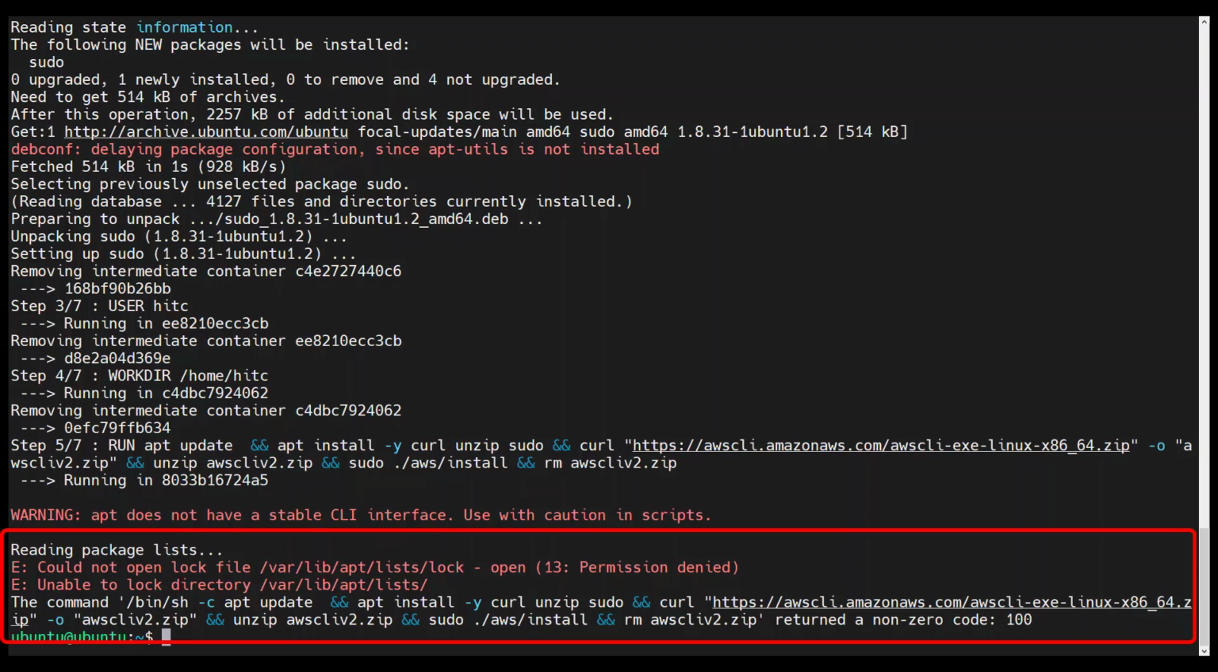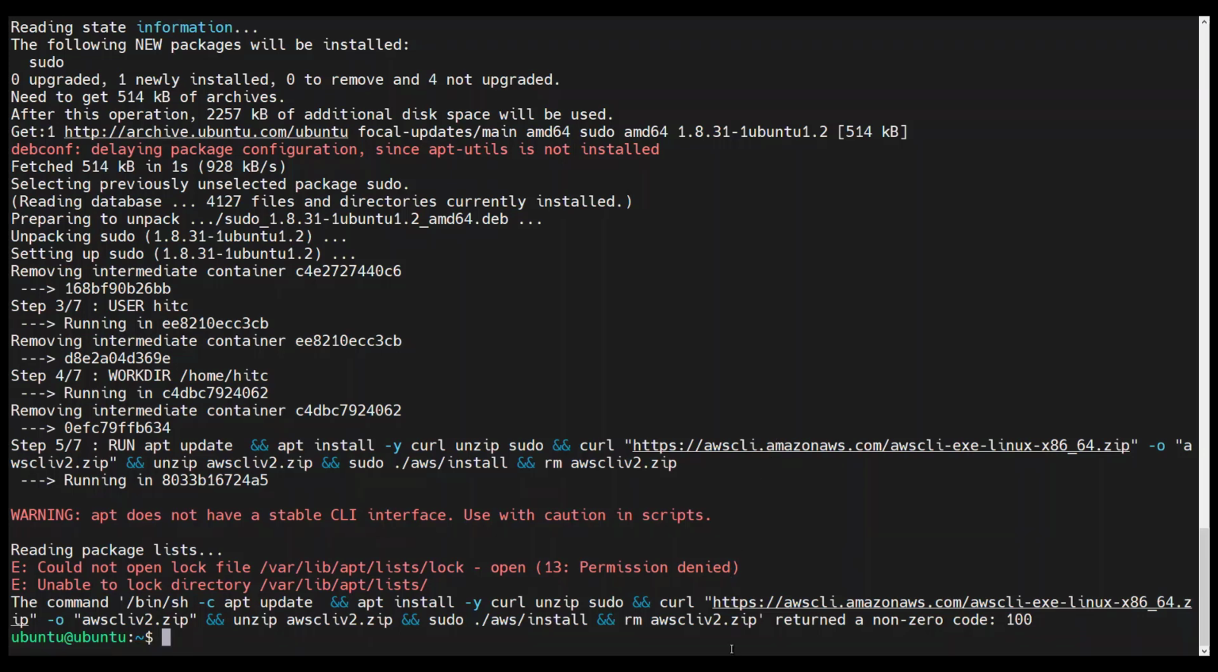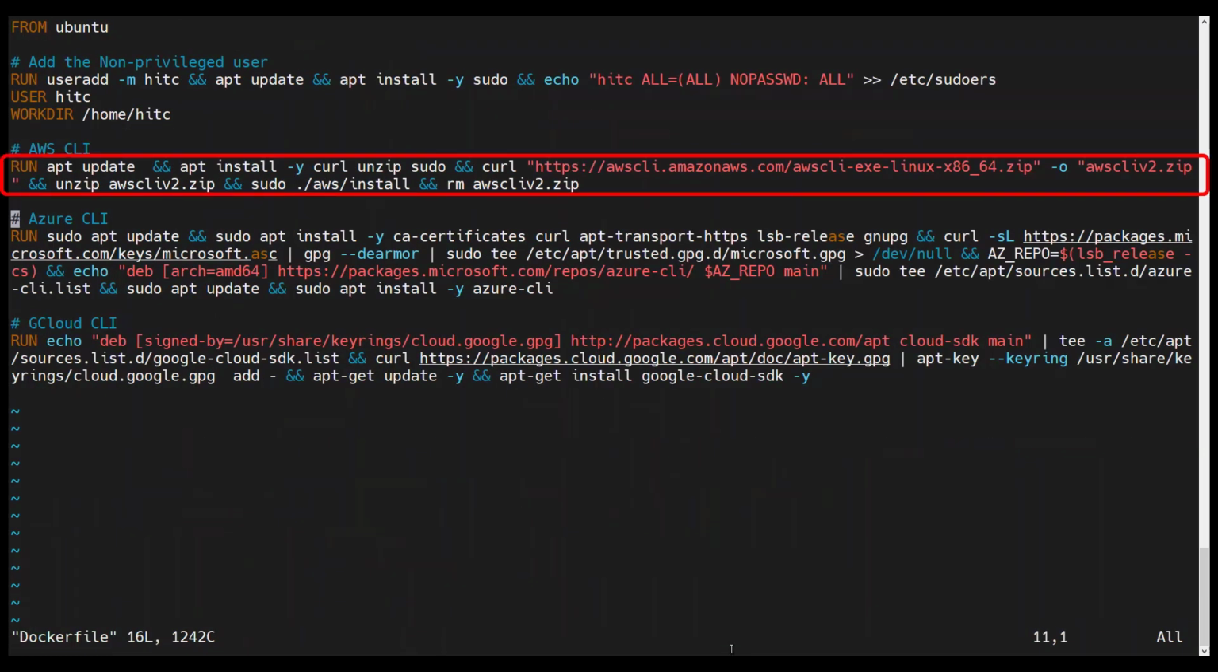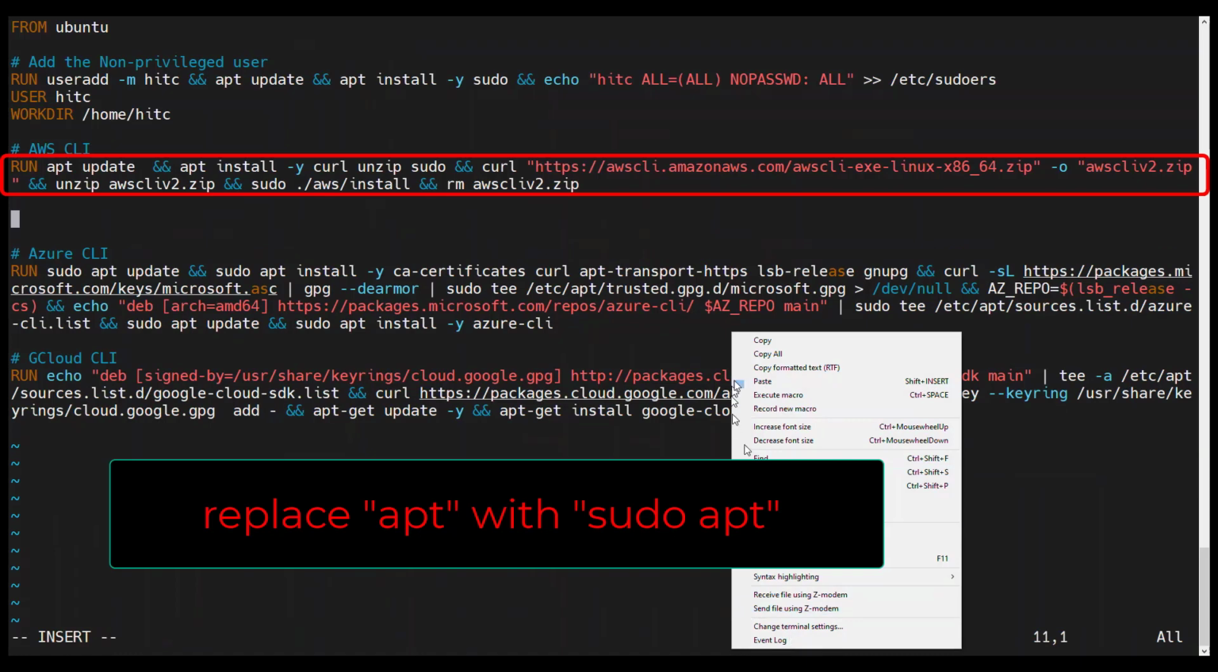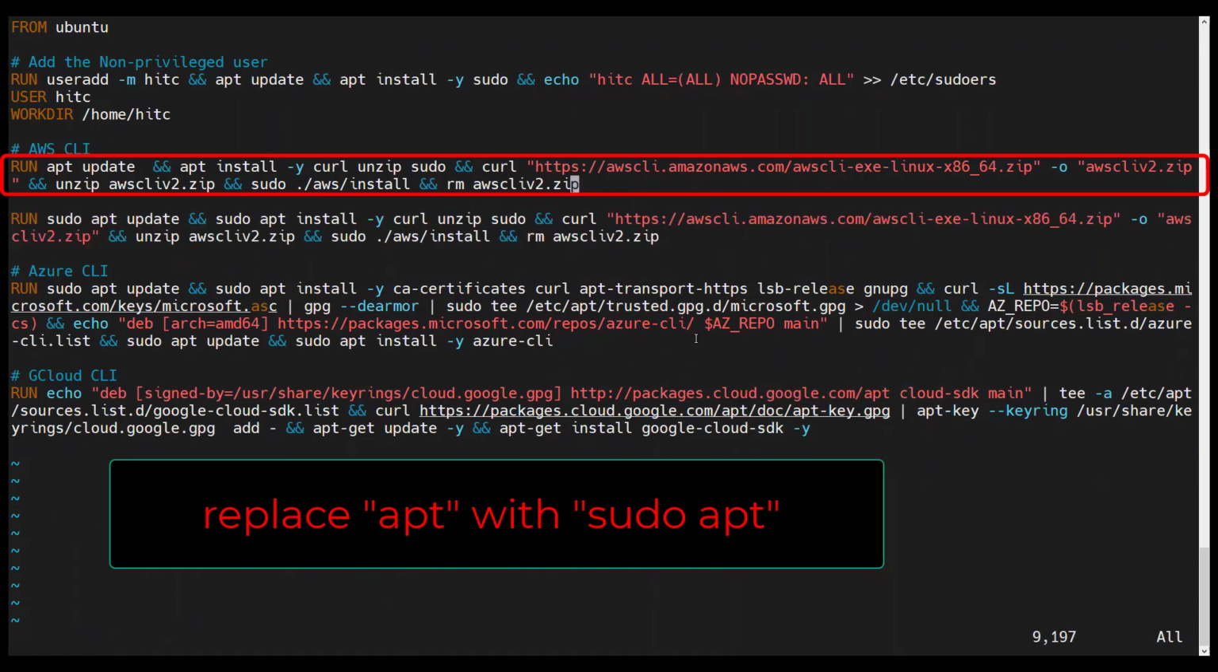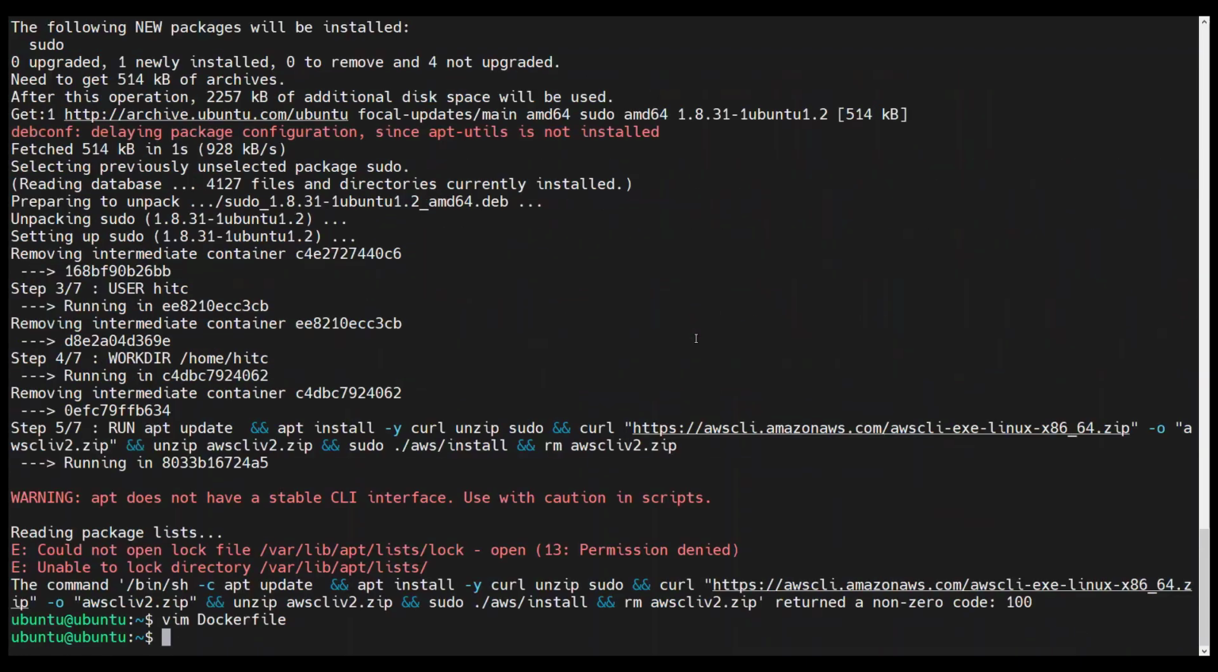Since it worked before we changed the execution context to the HITC user, it is clear that we are missing some sudo commands. Change the RUN instruction as follows. Replace the first two occurrences of apt with sudo apt.